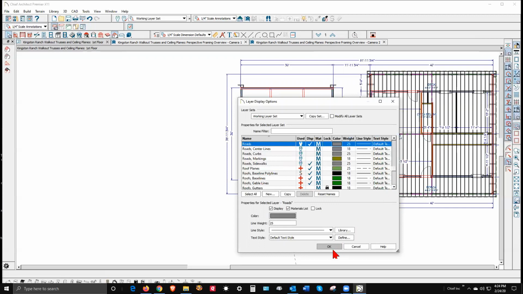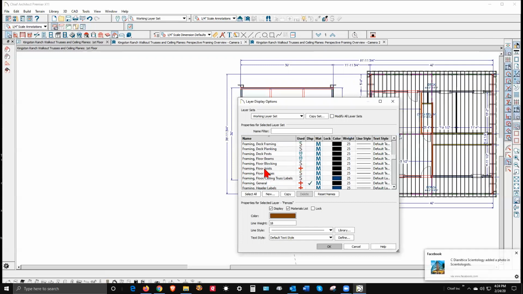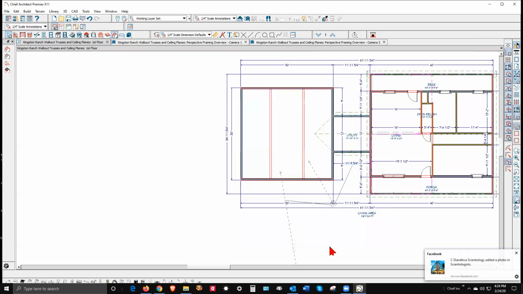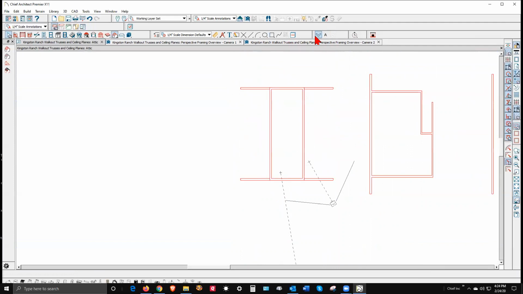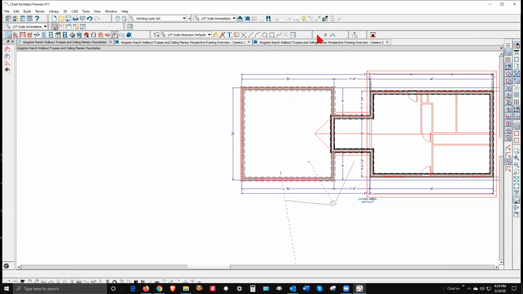I don't get it. I guess maybe I need to turn the roof framing off now. Let's go to framing. We'll turn off framing roof. Leave the trusses on. Okay. I still don't see that. Well, I see some roof planes over here. I don't see these. Maybe they're up here, covered up by the reference display. No, they're not up here. Where the heck are they? No, that's the foundation.